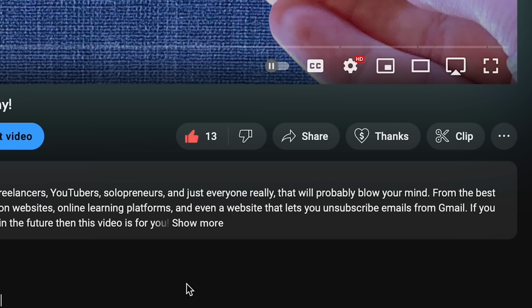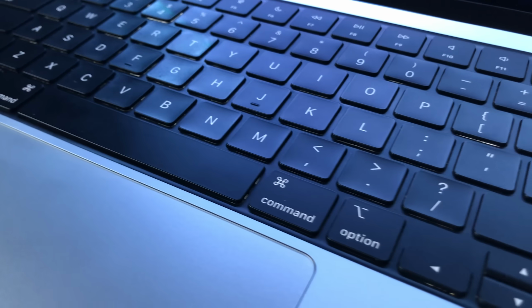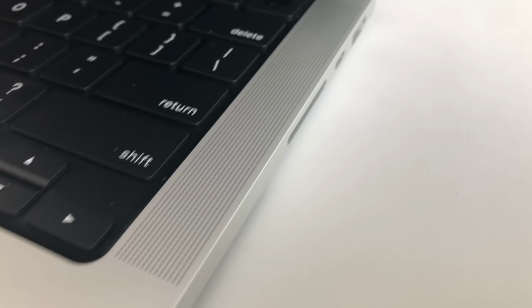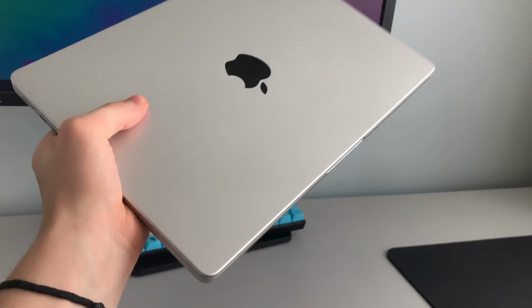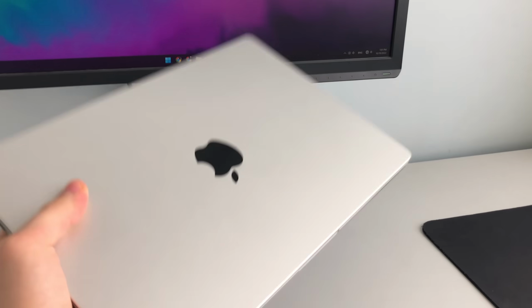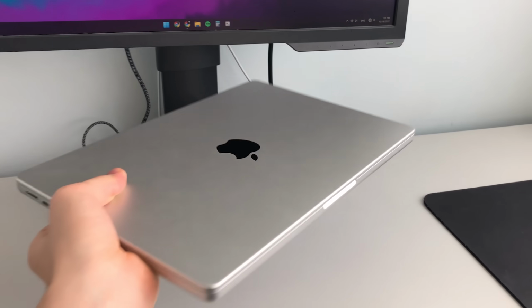The speakers on a Mac are just incomparable to anything that's out there on the Windows side. For that matter, Macs have excellent build quality too. They feel like sturdy, well-made machines, not just plastic boxes with a motherboard inside.